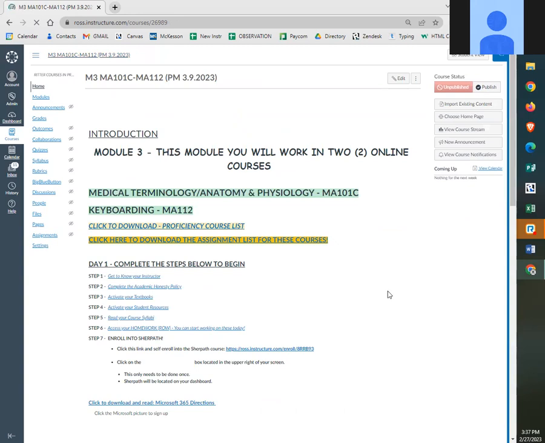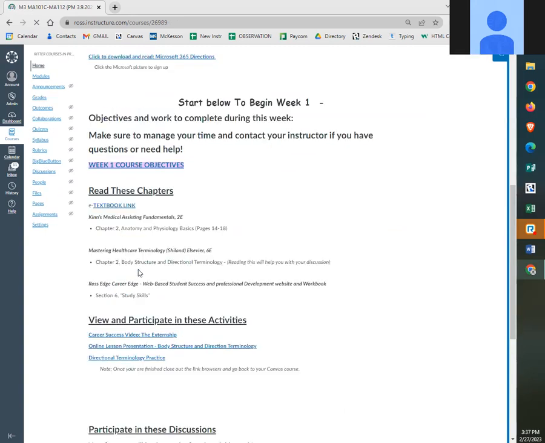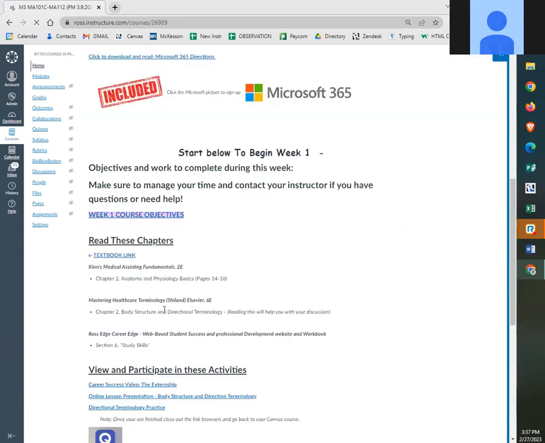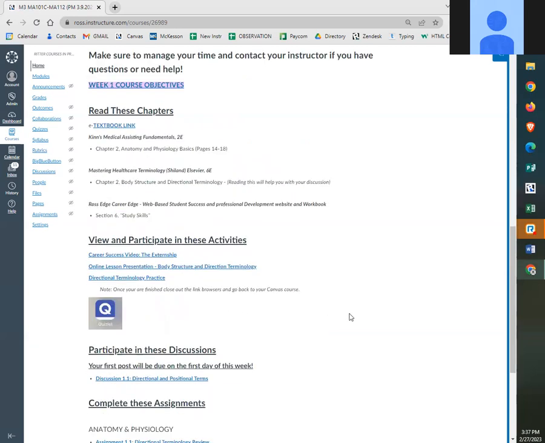So that's why it's really important for them to get into reading some of their chapters. And I put right here next to the chapter, see chapter 2, reading this will help you with your discussion. So they can skip right to this chapter if they'd like, so that they can prepare for that day to post to their discussion board. That will be their attendance for the day.